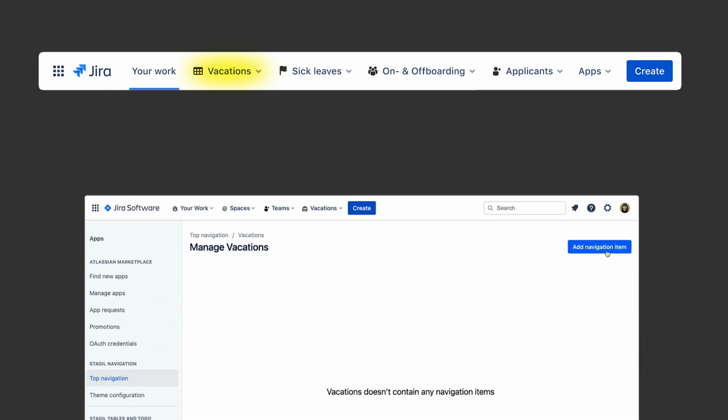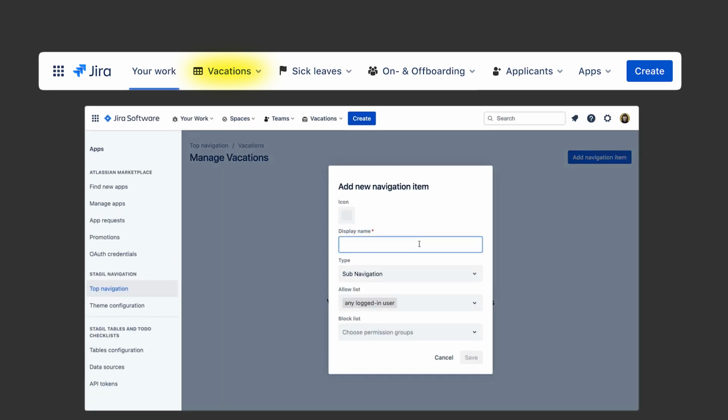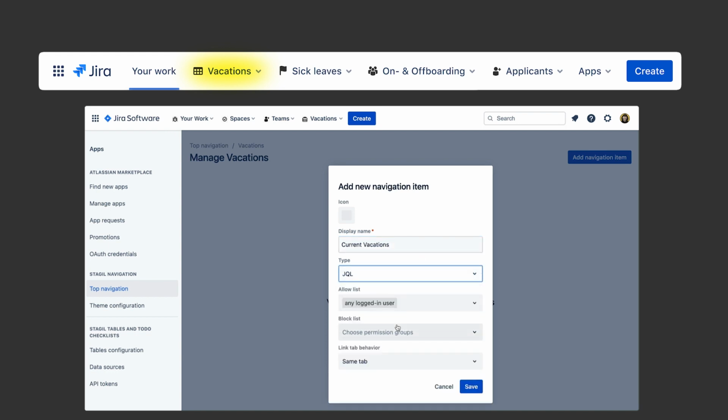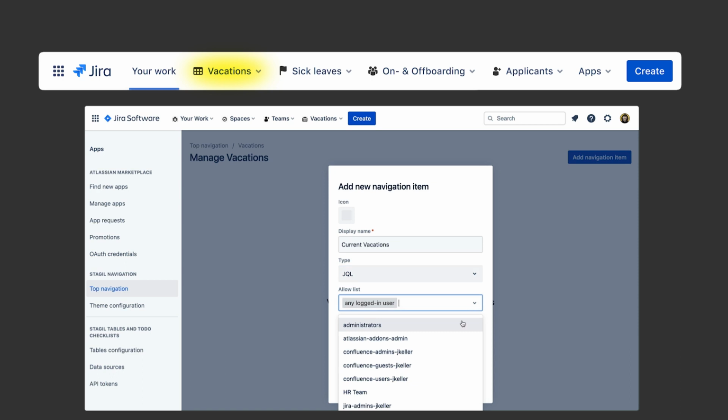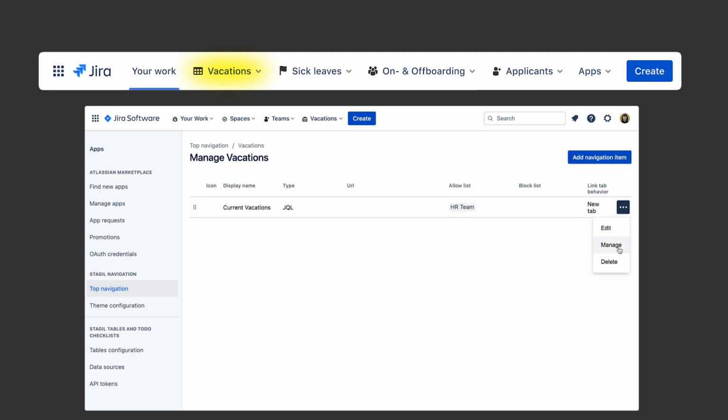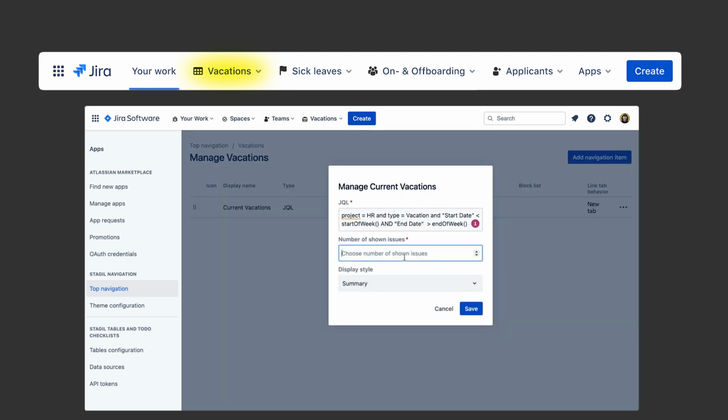Let's add a new navigation item and name it Current Vacations. We choose JQL as our type because all our vacations are Jira issues. The allow list should be set to the HR team, as they are the ones who should see this menu item. In the configuration, we can enter the required JQL.